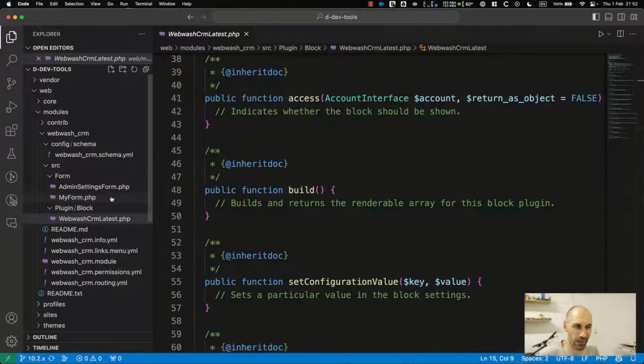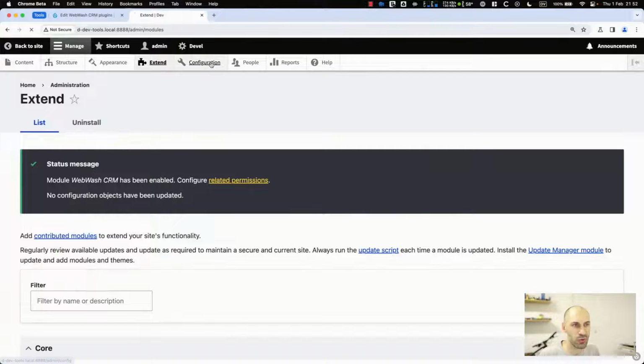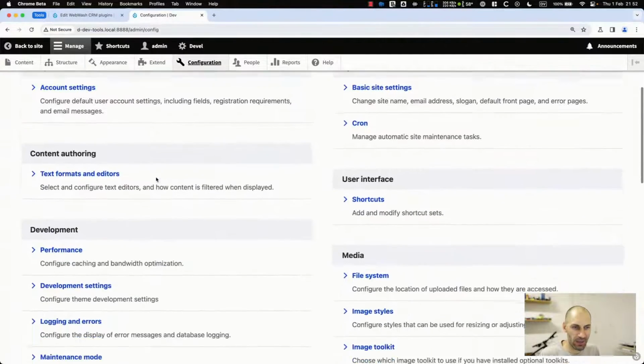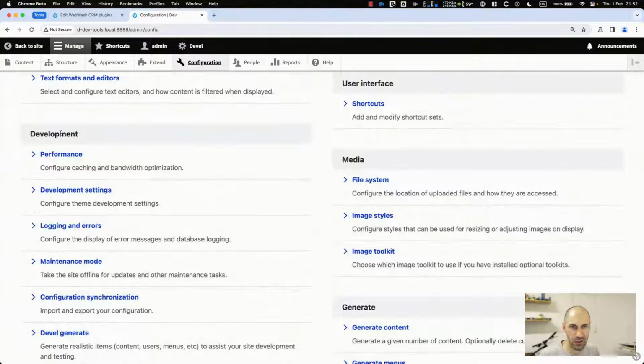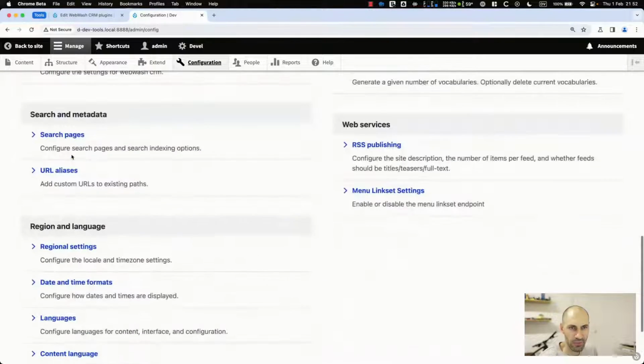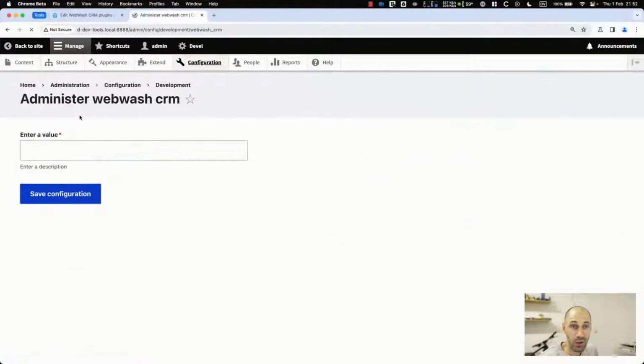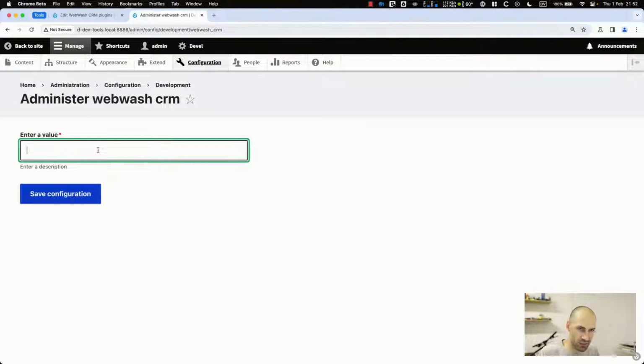All right, let's go check out the backend page. Let's go to configuration. Let's have a look at our backend page. If we scroll down here, it was under, there it was, development. Perfect. Now we have WebProfiler CRM. Sweet. All right, we can chuck in our setting.